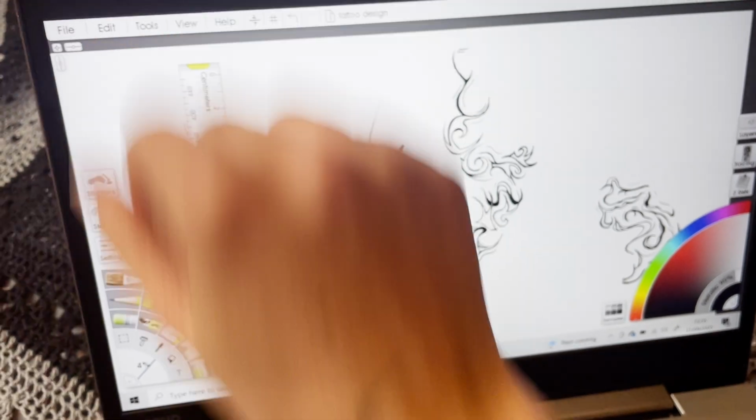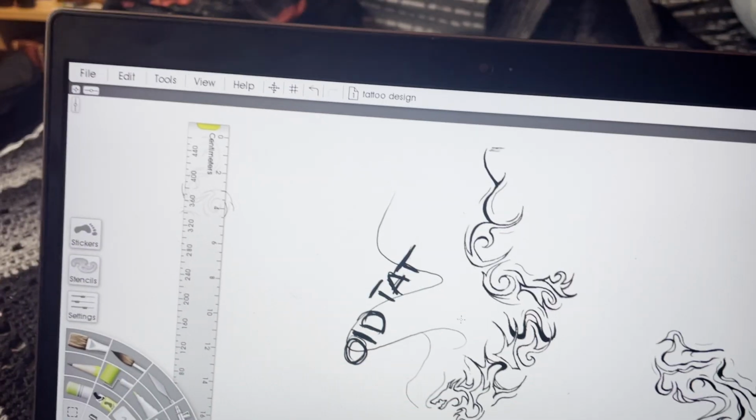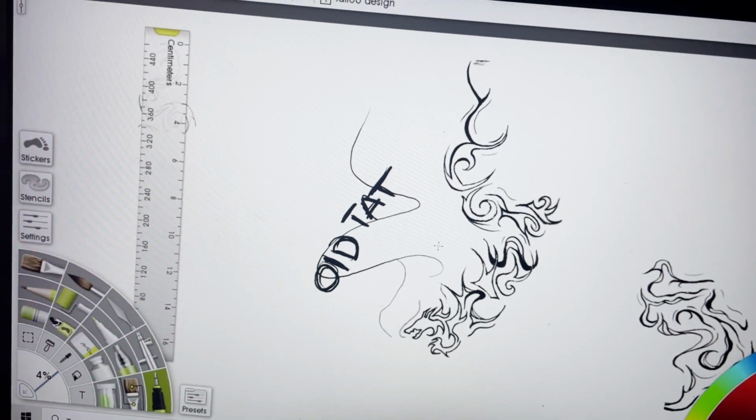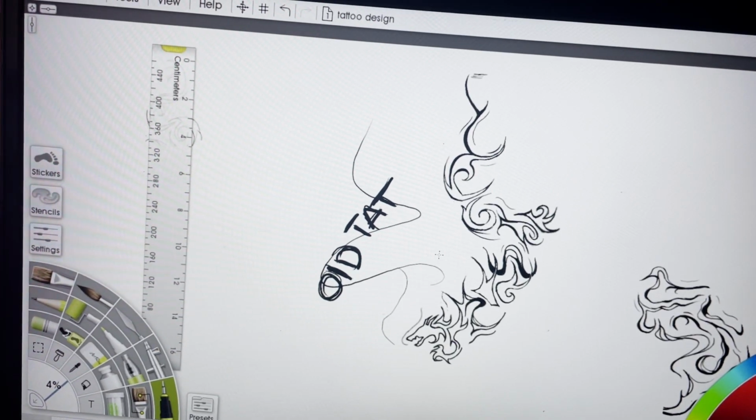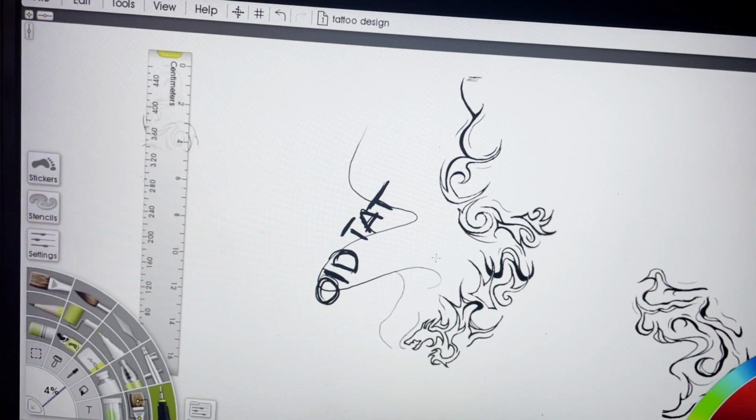I'm actually very excited about this. So I'm going to export this design and send it to my artist.